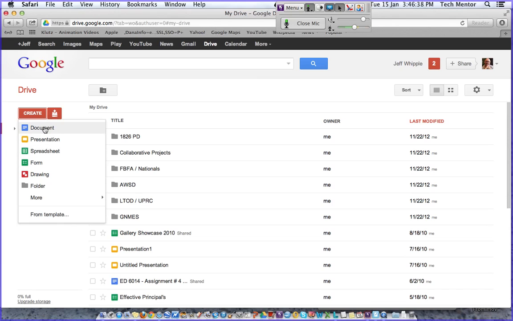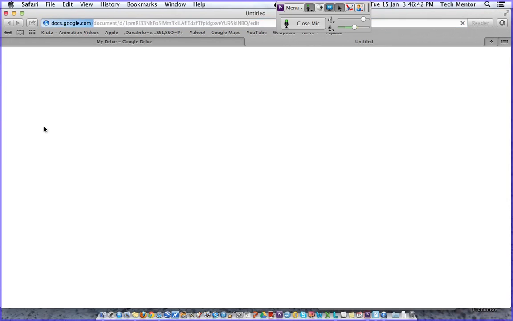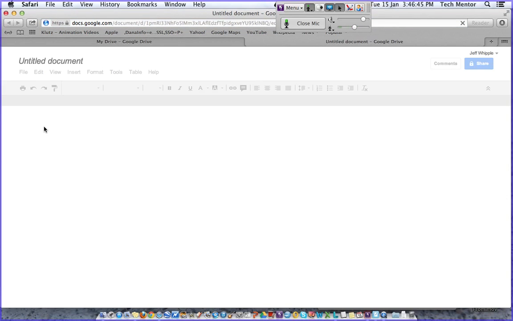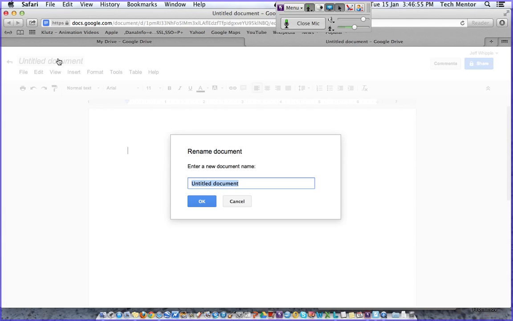So today I'm just going to start with a real simple one. We're just going to create a Word document, or what they would call a document. You'll notice here that it automatically creates an untitled document. I could give this a name, so I'm going to give it a name of Tech Tuesday Testing.